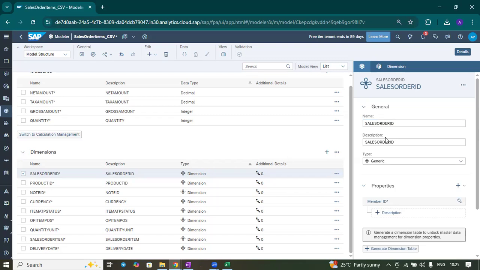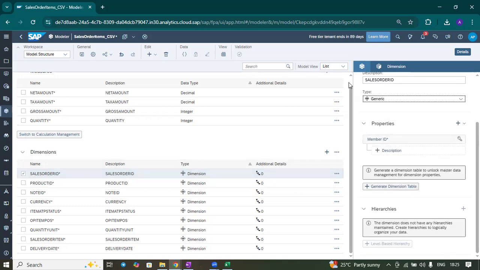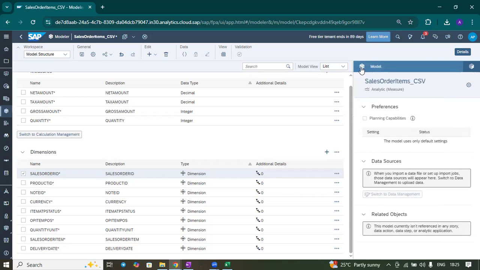Sales order ID, name, description, type. What type of dimension is it? We have multiple. We'll discuss all of them in next sessions. Okay. And if you want to see, for example, here it's dimension. When you click here, you can switch to our model properties. You can see the planning capabilities. This is not a planning enabled model. It's a simple analytical model. When you are loading from a file, planning is not supported. It's an analytical model. And these are the properties for the model.